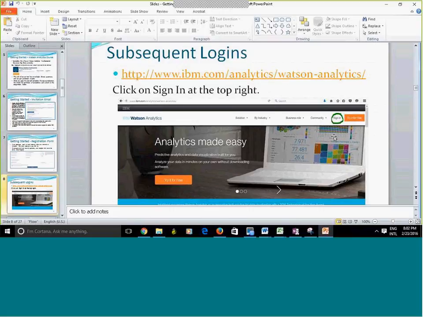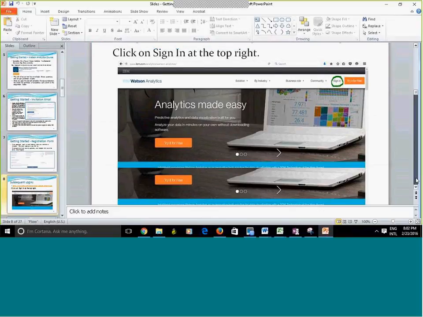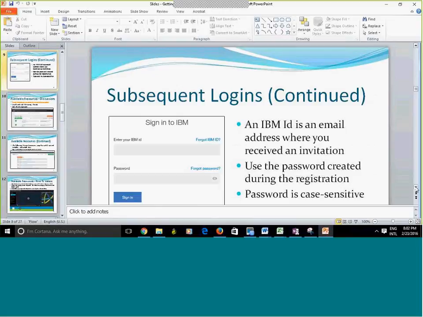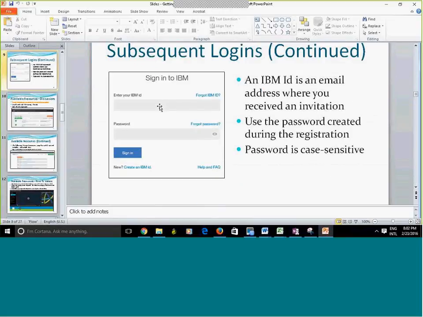When you navigate to this web page, you can click on Sign In. It will take you to here. The ID is the email address that is on the registration form you used to create an account, and the password is the one that you created. If you forget your password, there is a way to recover it. You would click on Forgot Password and follow the steps. Make sure you don't forget.